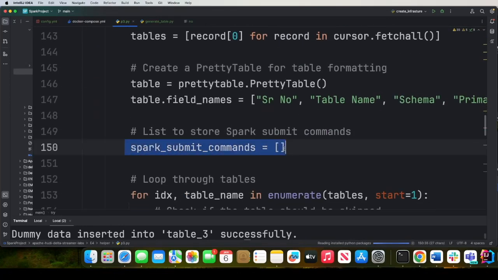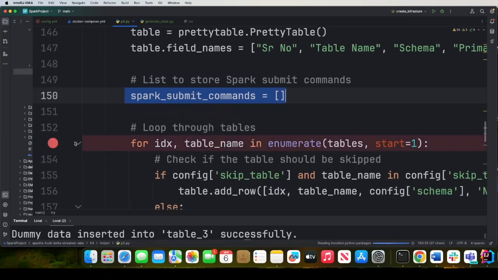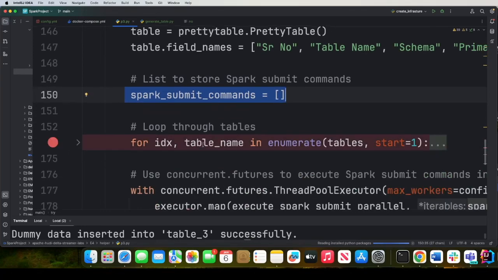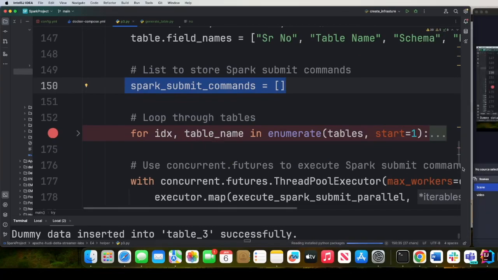We have an array declared right at the top of the for loop, which means for each table, as you can see, we generate the Spark Submit job and then append that Spark Submit job to the array. Now, at the end of the for loop, I have all the Spark Submit jobs in an array. Now I can use the thread pool object and launch all of them in parallel, right?